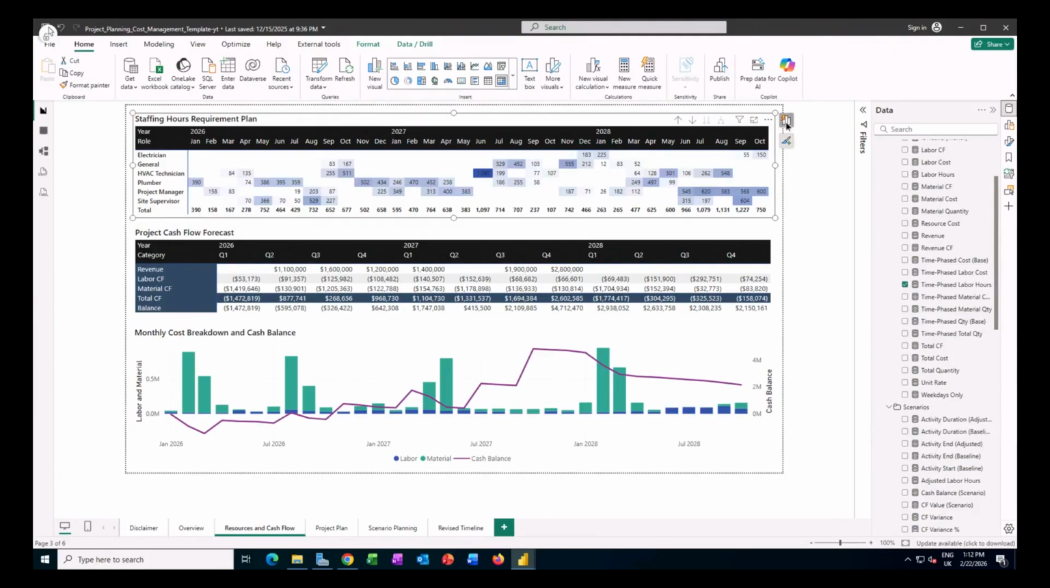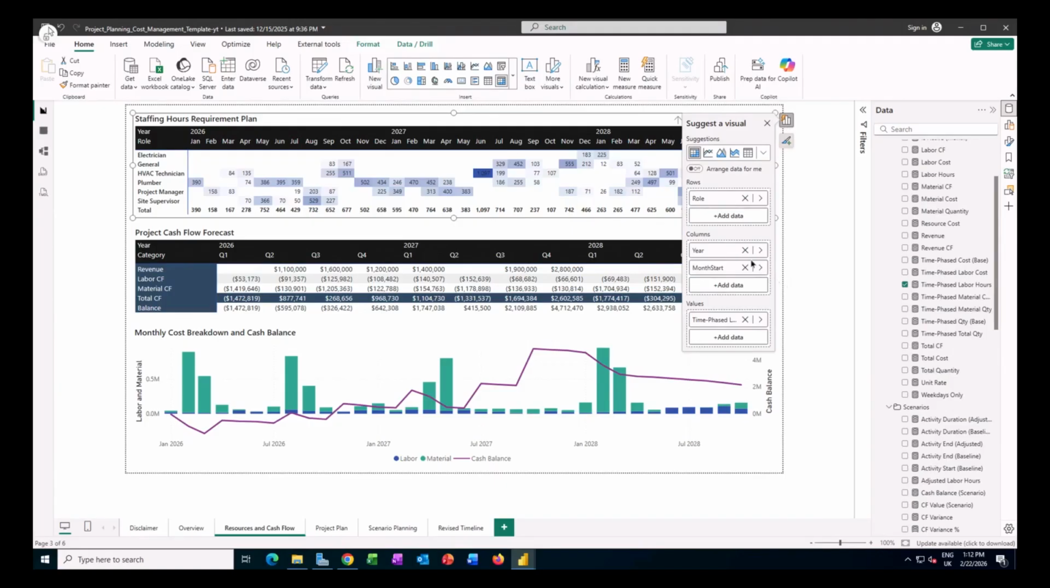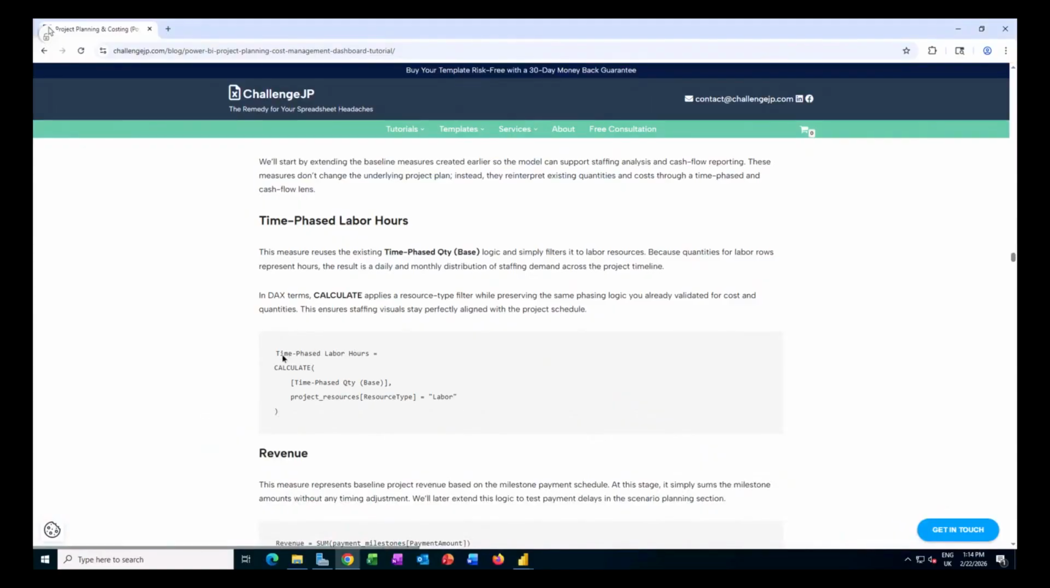If we go to the setup of the matrix, you see that I'm using year and month start in my columns. For my rows, I'm using the resource name, and as my values, I'm using the time-phased labor hours measure. That's a measure I'm introducing in the next step of my tutorial here. You will see here is the time-phased labor hours measure.